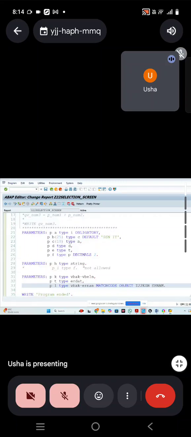One more keyword is there, which is modified. To understand that keyword, you have to know about the events and all, which I'll discuss in the reports concept. Okay, so we have here obligatory to make the field mandatory, default to give the default values, match code to assign the F4 help. Any questions up to here? No, ma'am. Okay, good to go.